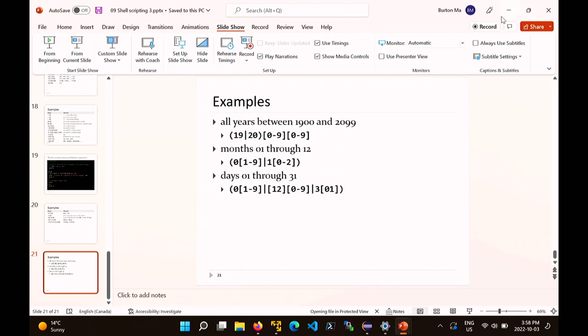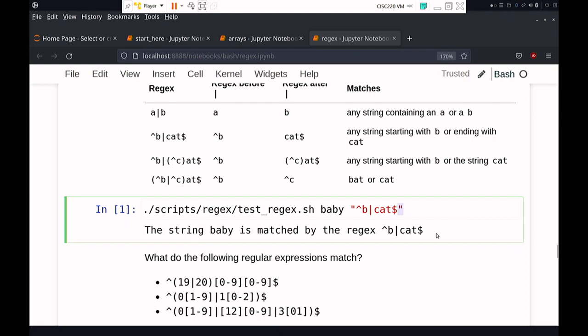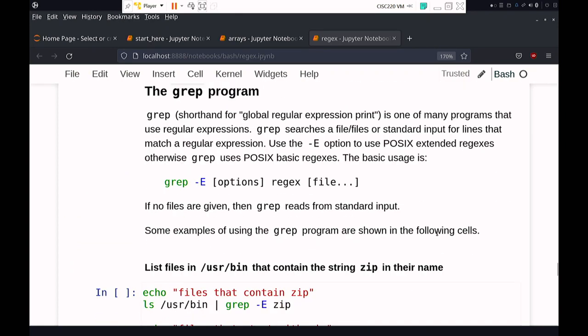All right, let's go back to the notebook to see if there's anything else in there that I may have forgotten to cover. Oh, grep. Yeah, grep. Grep's good.